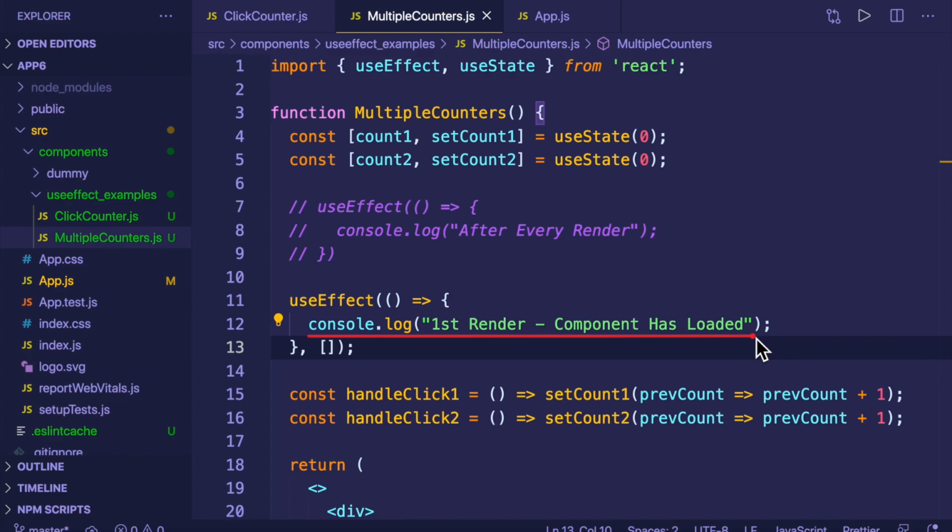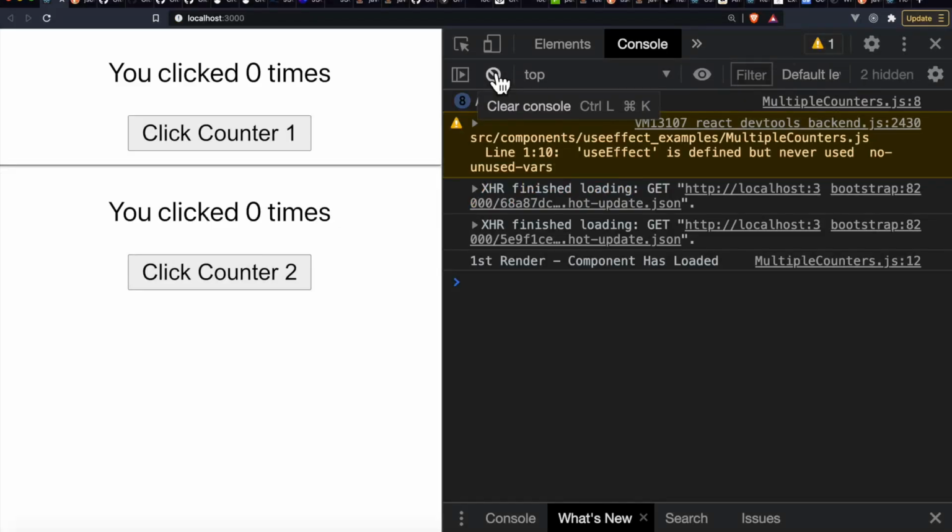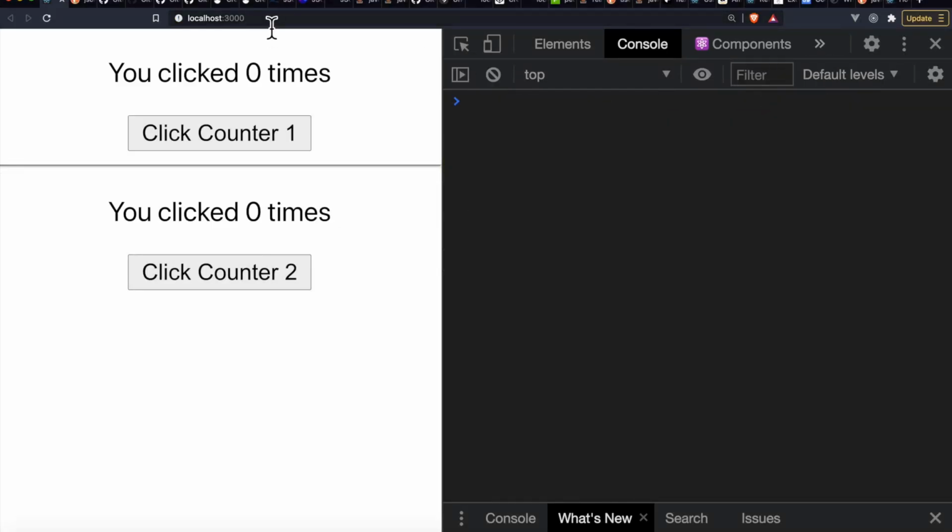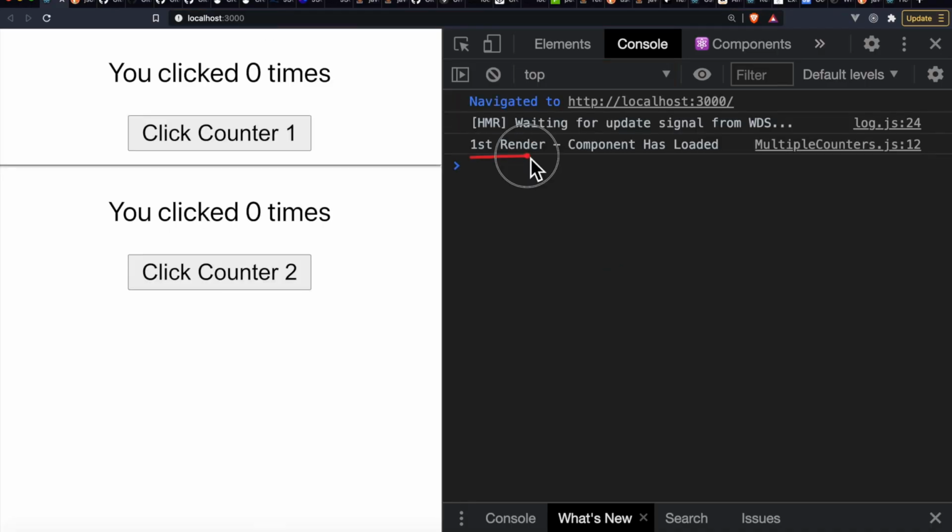That means only when the component gets loaded onto the page. Let's check the output and verify that. I'm going to clear the previous console messages and reload the page. Please keep an eye on the messages over here. So I'm going to reload the page now, and you can see that this message got logged to the console: "First render, component has loaded."